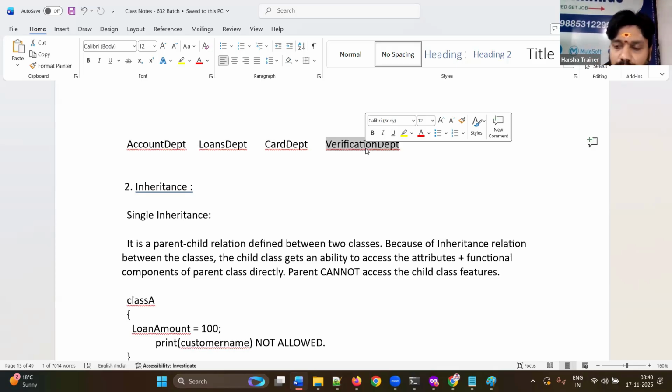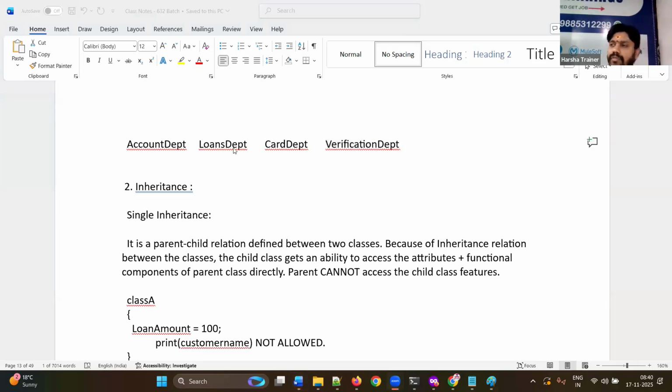At these 3 levels, required or not, needed or not? In general, you can see in the real world. Is it needed or not? Yes. When you open a bank account, verification is needed. When you take a loan, verification is needed. When you are taking a credit card, verification. So we don't have to create the verification function at account, loan, card 3 times.